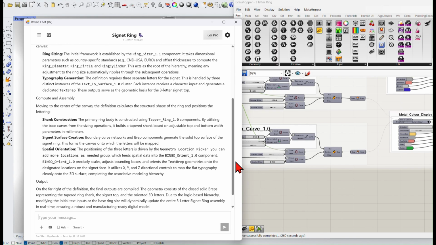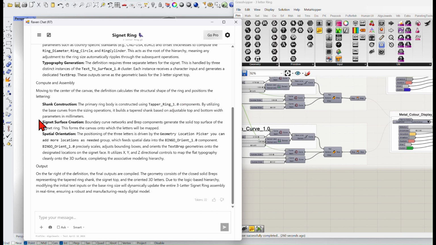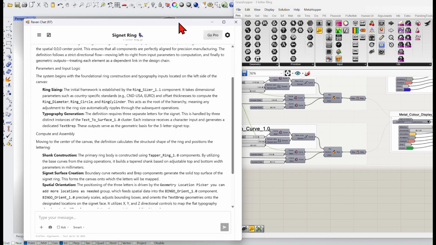Compute and assembly, moving the center canvas, and the definition calculates the structural shape of the ring and its possible letters. Output to the far right of the definition, compiled. The geometry consists of closed B-rep solids representing the tapered ring shank, the signet top, the oriented letters due to the logical base hierarchy. Modifying the text letters input and the base size will dynamically update the three-letter assembly. Fairly good description of what you see here.